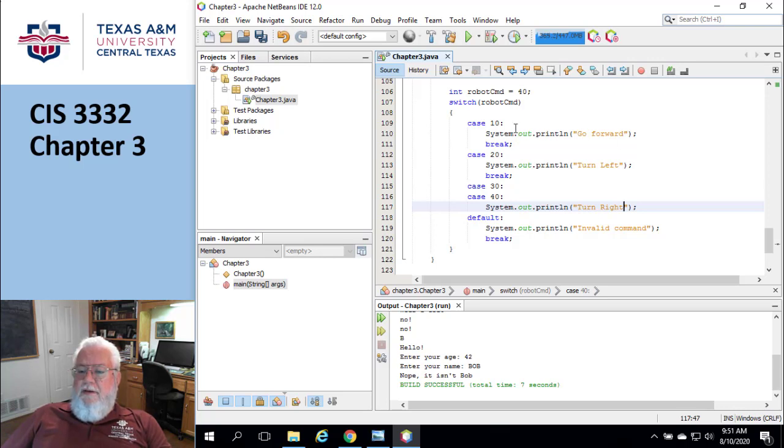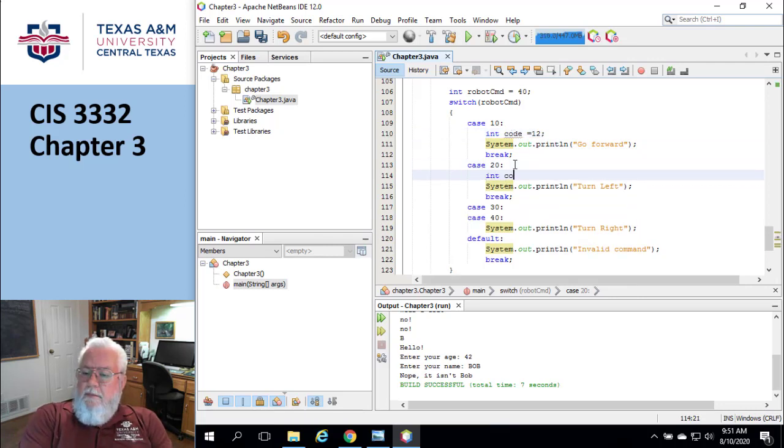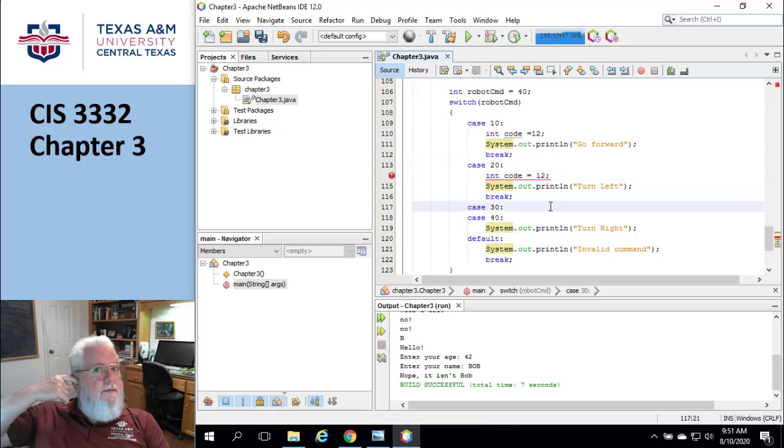Which means, for example, I can't go in here and put in something like, whatever, int code is equal to 12. Okay, that works, but I can't go down to here and do it again a second time, because that's all within the same scope. I can't declare a variable 2 times within the same scope.